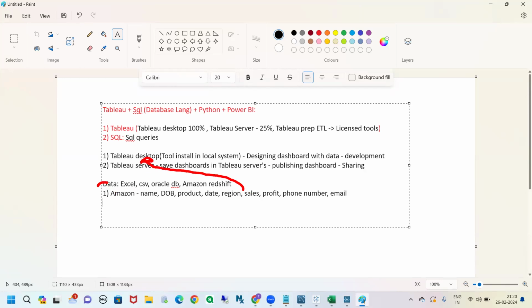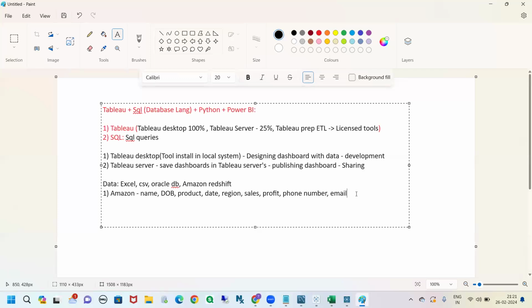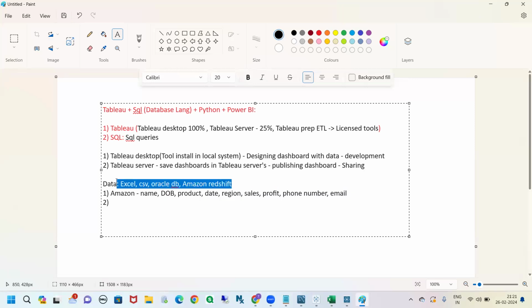So when I say data, this is the data we use for dashboard designing. So what we do simply, from Tableau Desktop we will connect to this data and design a dashboard like that. So assume that in real time, Amazon is one of the clients which has the data in all these databases.